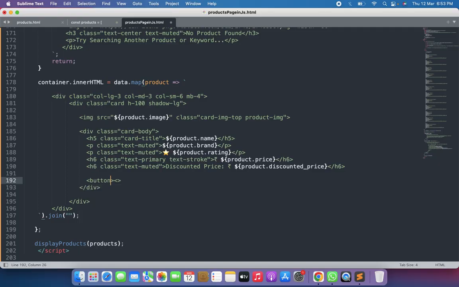So let's create the button element. Button, and I can close this button very quickly. So give here the class as well. I can say here btn dark.